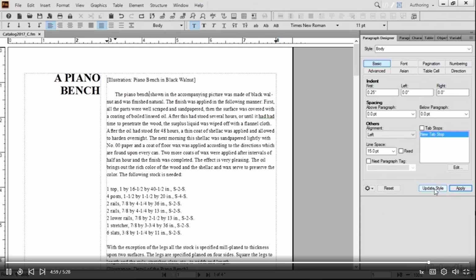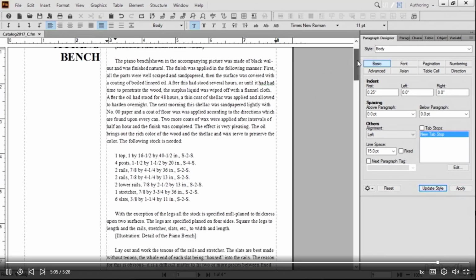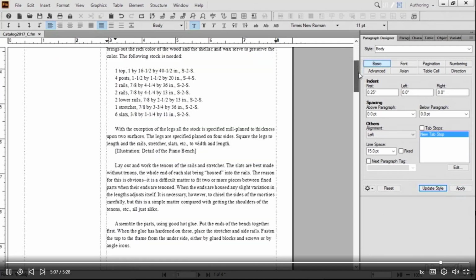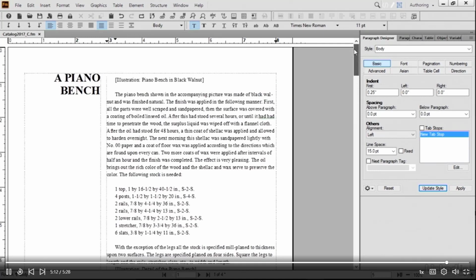And that's what we want to use throughout. Wherever body text appears, we click update style. And you can see it affects every single paragraph in our document where body text is being used. So thanks to the paragraph designer and styles and content that's been tagged with those styles, it's easy to update body text throughout a document by using some simple maneuvers over here in the Paragraph Designer and updating the style throughout.